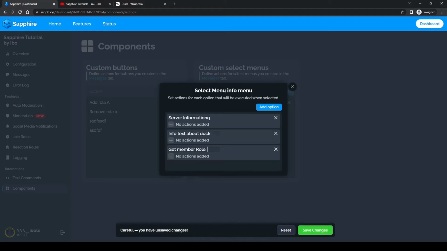These are our three options in the select menu, and well, now you will assign actions to them. The server information without a queue will send a message, and this is obviously going to be the server info template. The second option is going to send a template about ducks, and the third option here will toggle a role for us. Now the toggle role option is going to be for the member role. So if the user clicks this select menu option, then the user will just receive or get this role here removed. So let's just hit save changes.